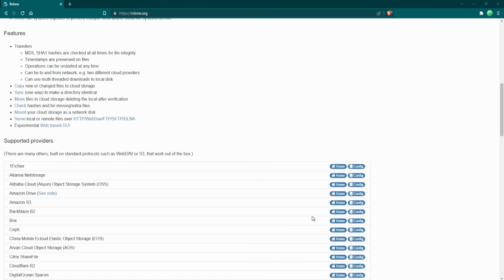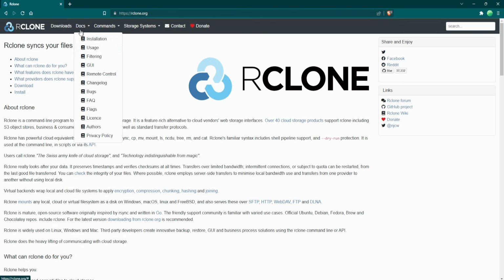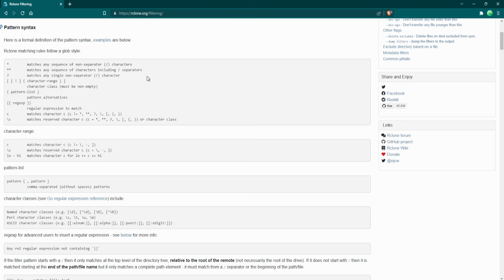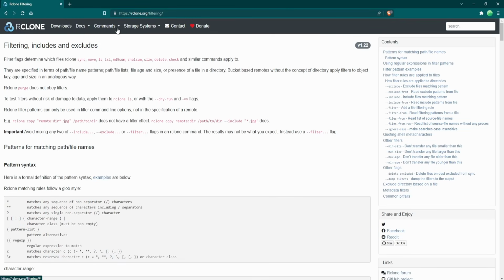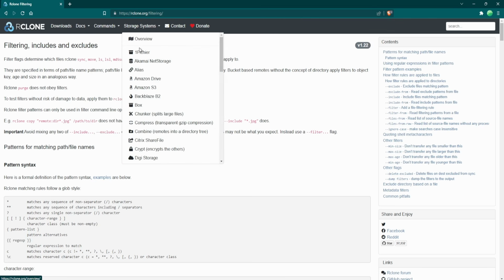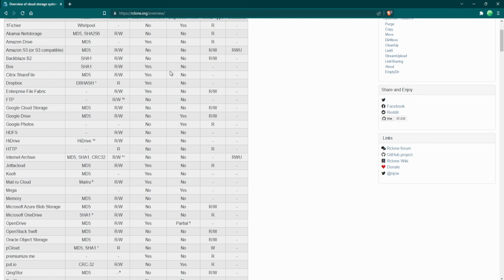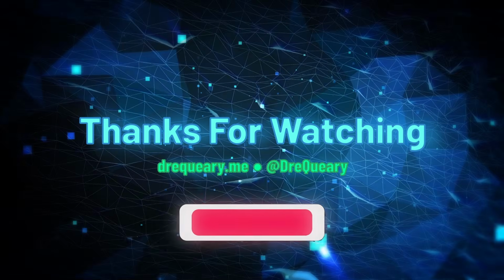Rclone is an exceptionally powerful piece of software, and in my opinion, easily one of the best backup and sync solutions you're going to find. Understand that I've only scratched the surface of what this lightweight cross-platform little program can do. I didn't demonstrate it, but you can even copy and sync files from one cloud provider to another. In an upcoming video, I'll be covering more advanced filtering and syncing options.